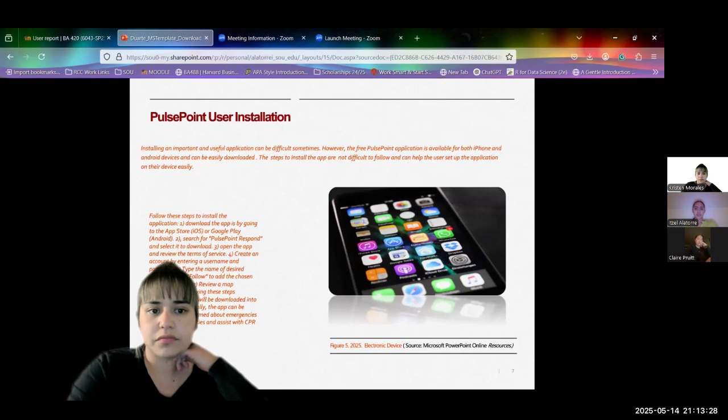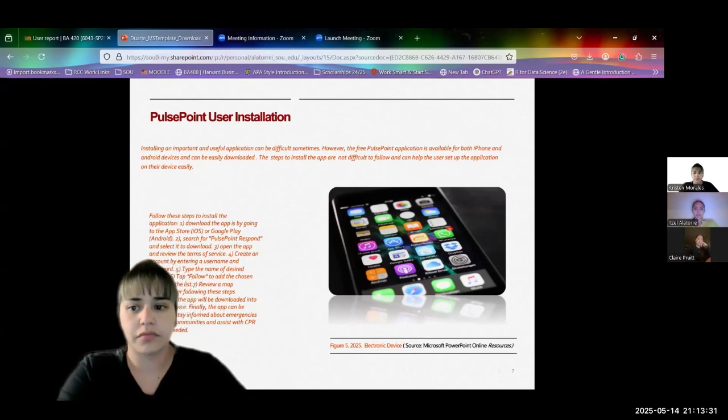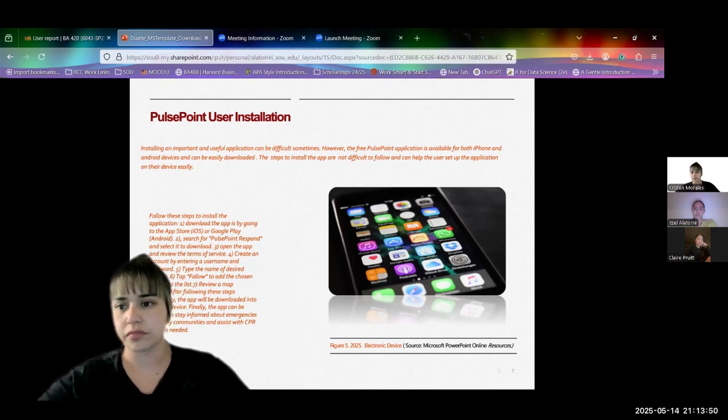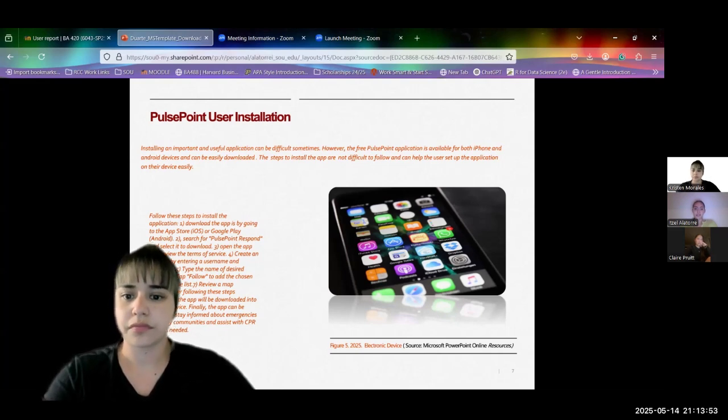PulsePoint user installation. Installing an important and useful application can be difficult sometimes. However, the free PulsePoint application is available for both iPhone and Android devices and can be easily downloaded. The steps to install the application are not difficult to follow and can help the user set up the application easily. The steps to follow to install the application are: 1, download the app by going to the App Store or Google Play.